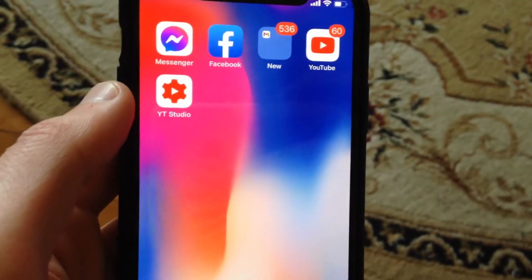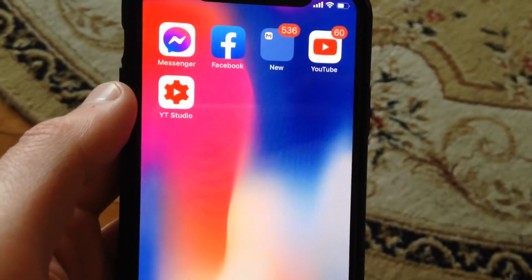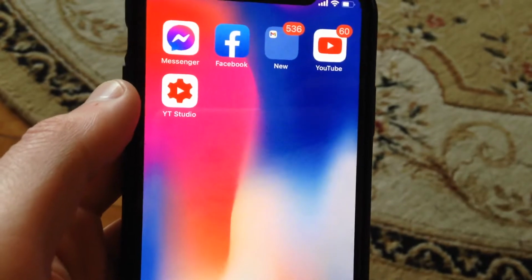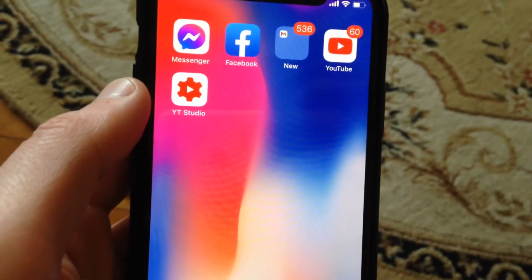Subscribers, they will tell you how you can easily fix your problem. So if you have a screen rotation problem on your iPhone, here is how you can fix it.